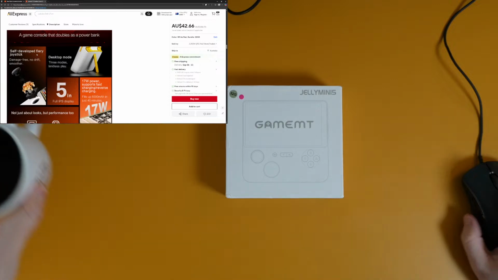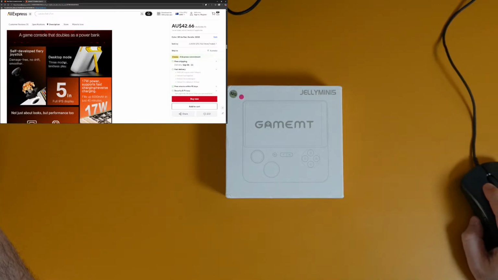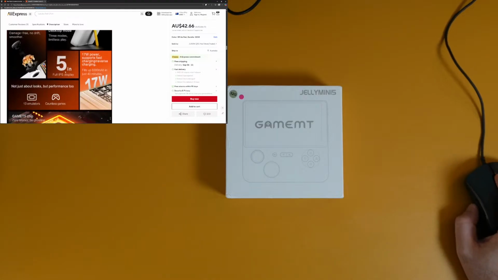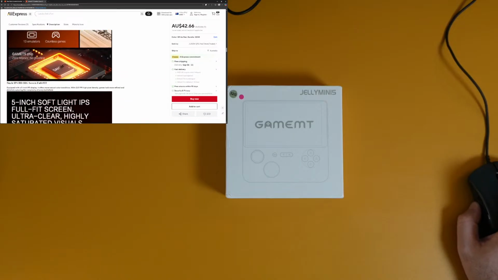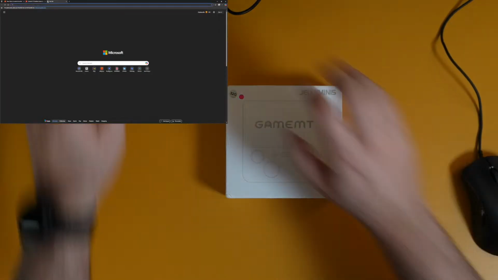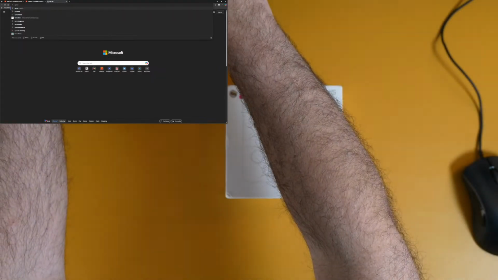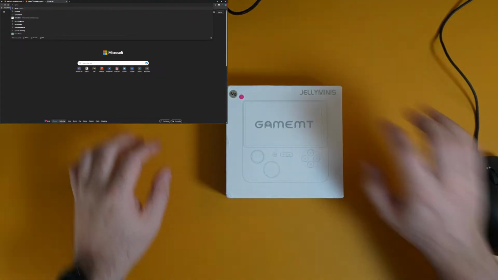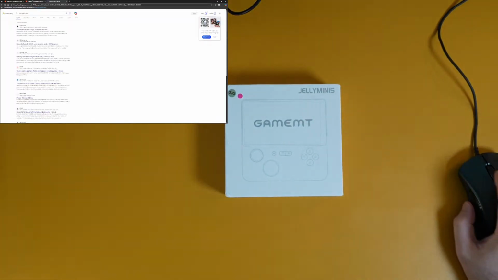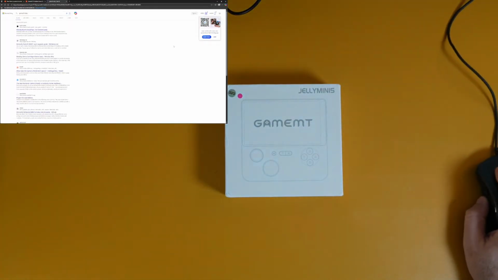And they call this the desktop mode. I like that. 5-inch full IPS display. The chip, yeah, I'm not sure what's in it. The GAMEMT T5 chip. Let's see if there's any information about this.